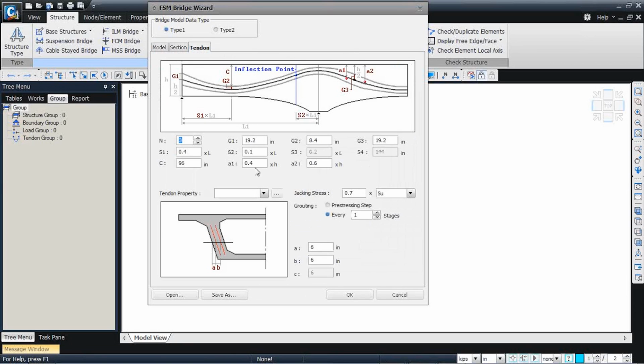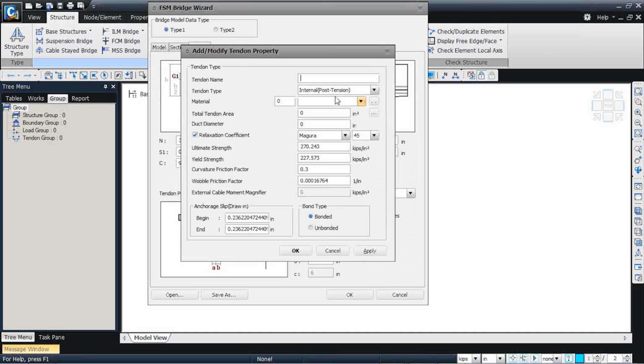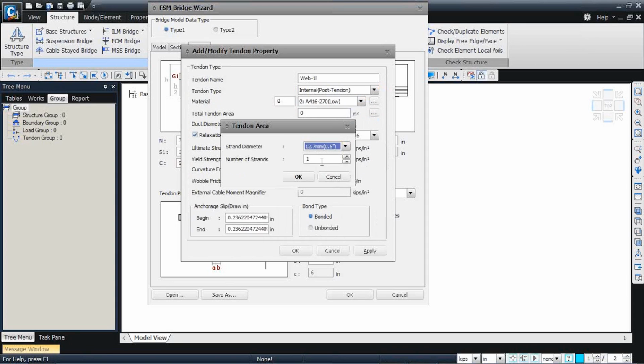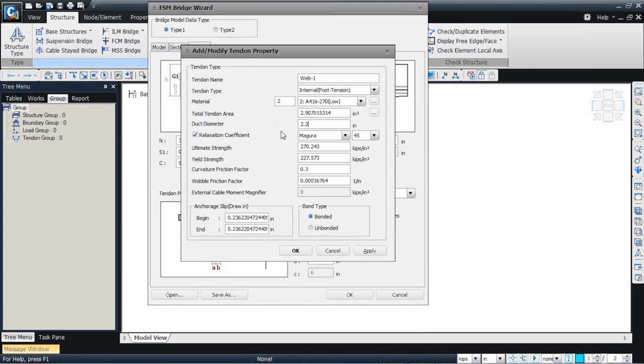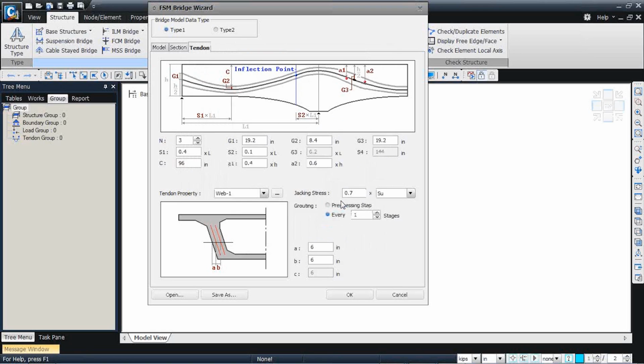Then I can define the tendon property. I can stick with that web 1 tendon that I defined, or this time I can have 2 and 1 combined. So you can define the tendon properties right here. Say this is 18. I'm just showing it to you as how you can define another construction methodology, but you can go and define the tendon properties which you have already finalized for that construction methodology, and then you can compare the results.